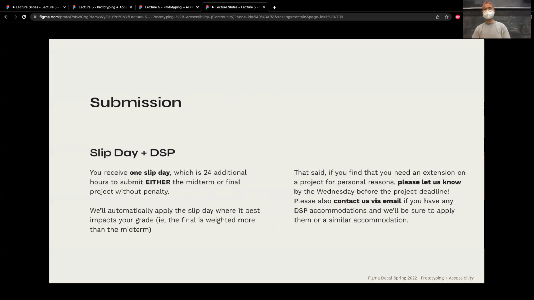If you need a slip day, we have a slip day policy in this class. You can receive 1 free slip day, which is 24 additional hours that'll be applied to either the midterm or the final without penalty. If you take a slip day on both, we'll count it for the final because it's a higher grade point value, but we'll automatically apply it where it's best fit. That being said, if you know you need more time, please just reach out to your TA immediately or as soon as you know that you need more time. We are happy to make accommodations.